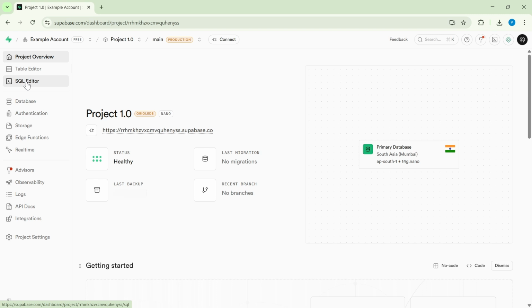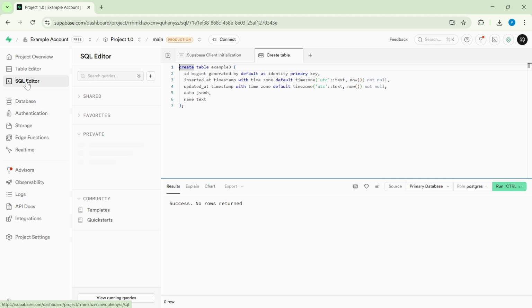Inside the project, look to the left navigation and click SQL Editor. This is your built-in query console where you can write and run SQL against your Postgres database without leaving the dashboard. Here, you can type your own SQL from scratch, or you can speed things up by using templates. Templates are great because they give you battle-tested snippets and a clear structure to follow, which helps avoid typos and syntax errors. To move faster, let's use the templates.